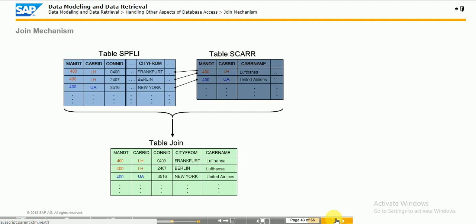For each record, the full names of each respective airline, which are stored in SCAR, are to be output as well. The figure shows the logical creation of the corresponding table join from which you can select all of the required data using the select statement.